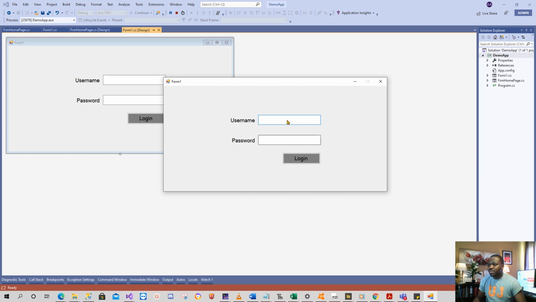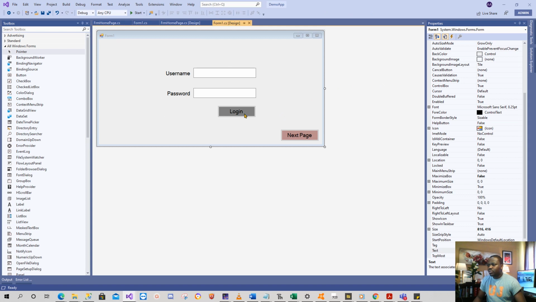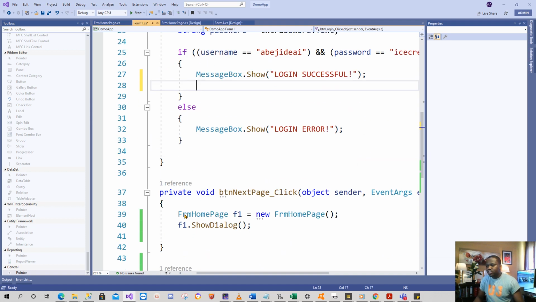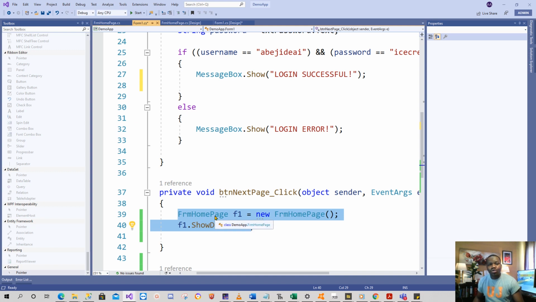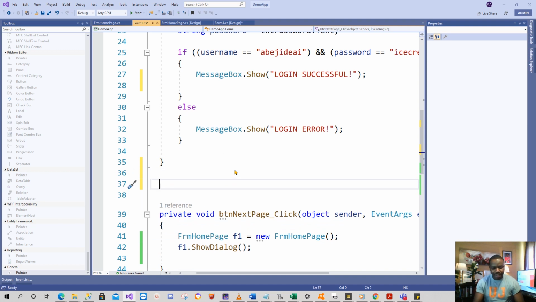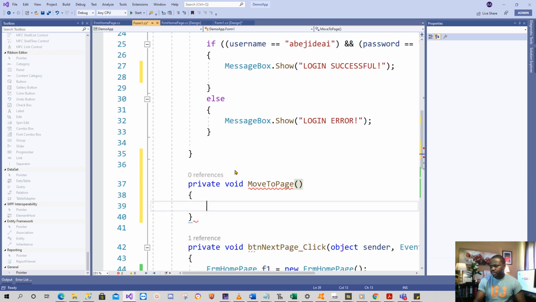So now, assuming I just want to put username and password, if it's login, that's first, I want to show the other forms. So how would I do that? I go back to this event of this button. Instead of showing just a message box, what I want to do now is move to the next form. Because I know these two source code lines are good for moving to the next form, it's best I just make them into a method. So I'll just say private void MovetoPage.